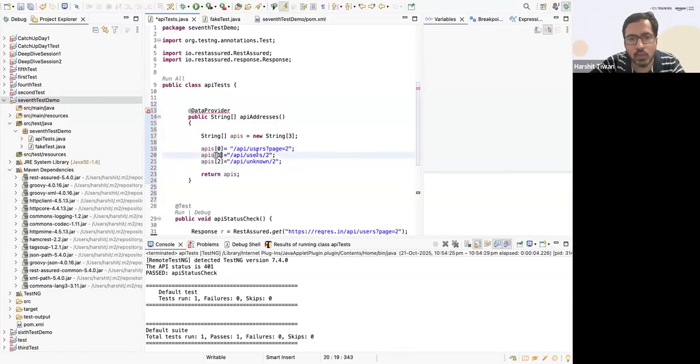At location 1, what is the value? Slash API slash users slash 2. And at API location 2, you have slash API slash unknown slash 2. So this array is what we are trying to return. What are we returning? We are returning APIs. APIs is this array which has 3 values: one at location 0, one at location 1, one at location 2. So now we have 3 different values.